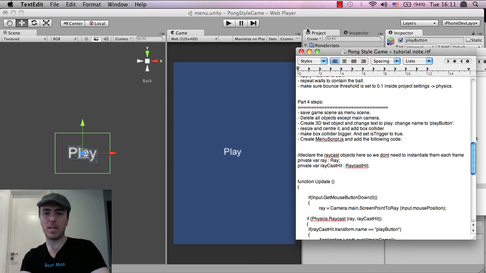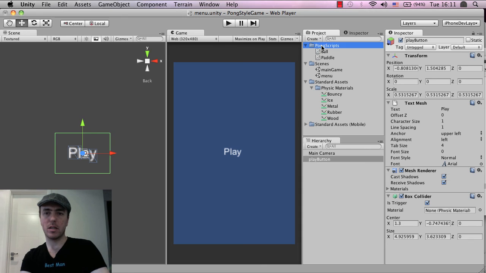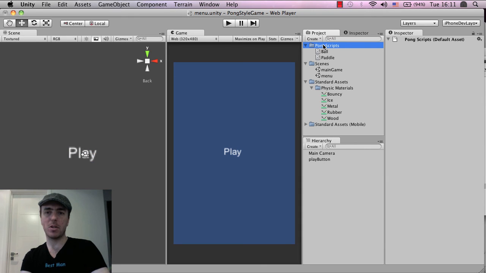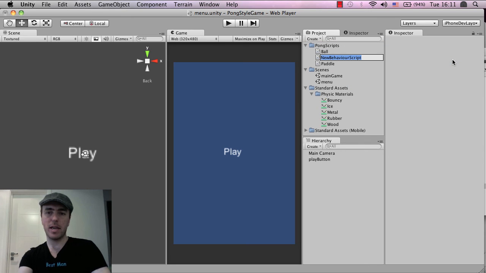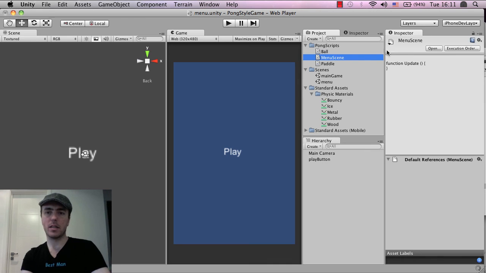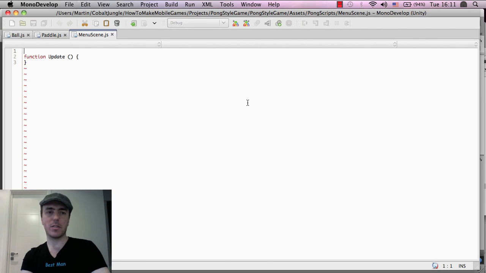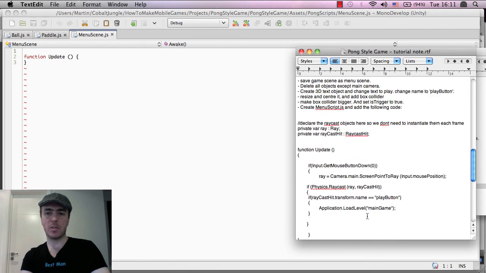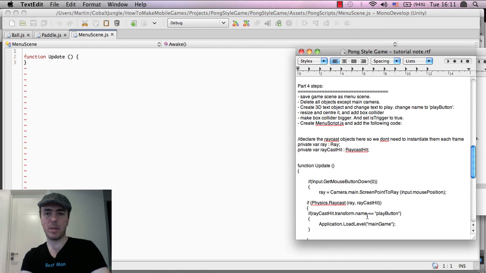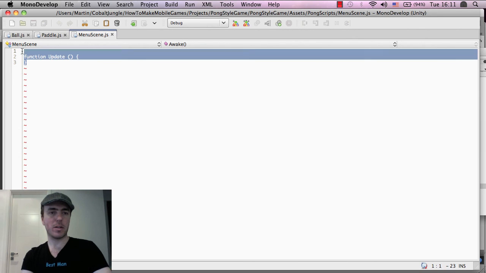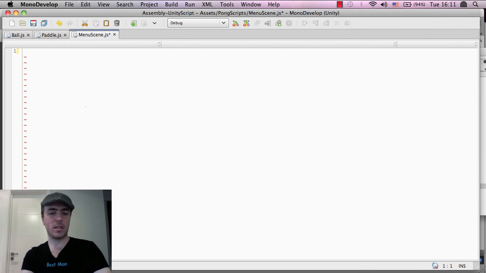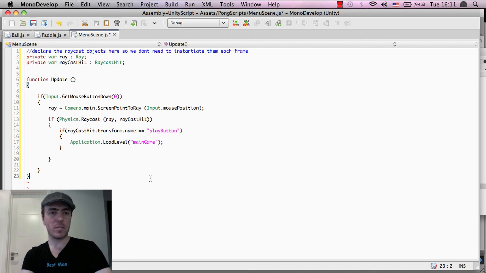Okay, we want to create a menu script. Okay, so I'm left clicking on Pong scripts. I'm going to right click, create JavaScript, and then I'm going to call this menu scene. And I'm going to double click on that to open it. And I'm just going to grab my code here, and I'm going to paste this in, and I'm going to explain it. So dragging all this code, Control copy or Command copy, delete, Control V or Command V to paste, and there we go.